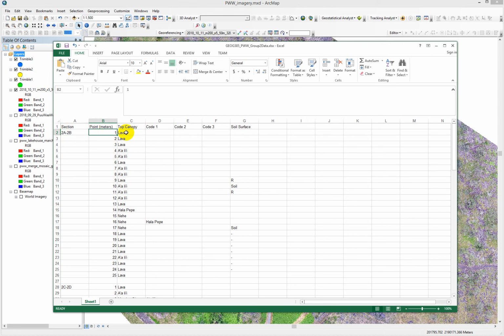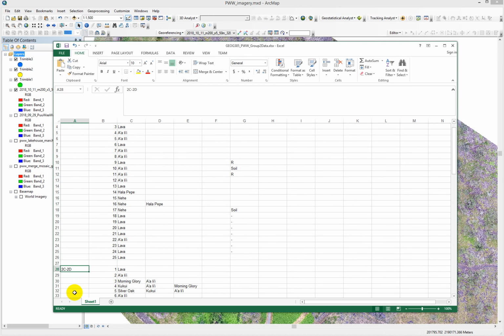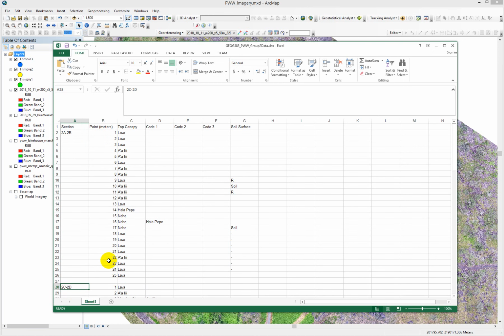And at point number 1, there was lava. At point number 2, there was still lava. And then point number 4, they got into Ali, and so on, right? And they stopped at point 25, and then they started a new transect down here. So 25 points, and then the top canopy, and if they had additional sort of above, you could record that.